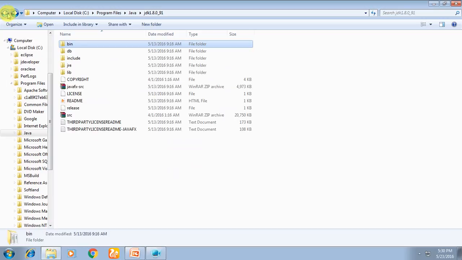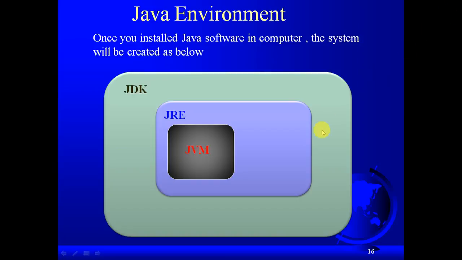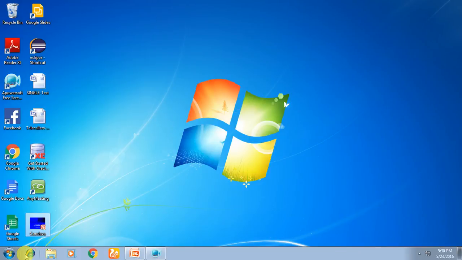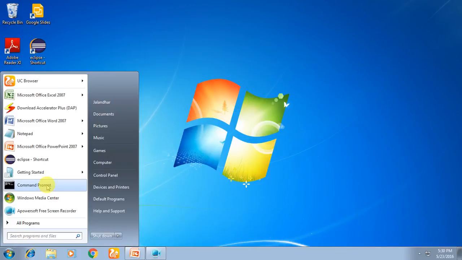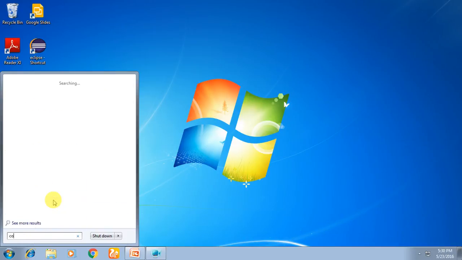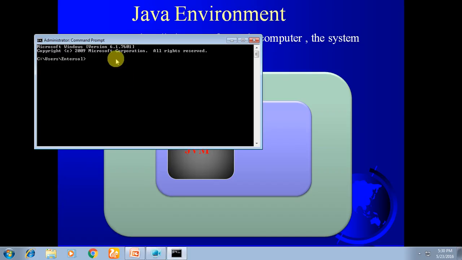Once you install Java, you need to check whether it is working or not. How to check it? Go to the command prompt. If you are not able to find the command prompt, type cmd here. Okay, the screen is open. Just type javac at the command prompt. Once it is executed, it should show the usage output. But is it running? It is not, because we have not set the class path.